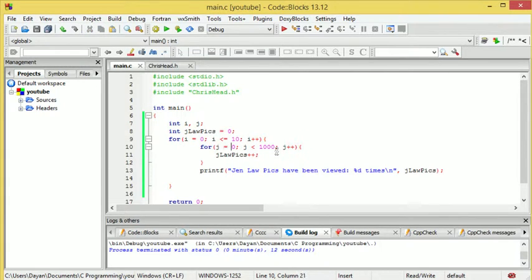Over here, we've initialized the value. We've declared its limit is less than 1,000, so when it gets to be 1,000 or more, it'll stop. And we're incrementing it by 1 again. Now, here we're just saying, add 1 more to the J Lawrence picks. Now, outside of that for loop, we've got a printf that just tells us how many times the pick has been viewed. So, now we're going to take a look at this.